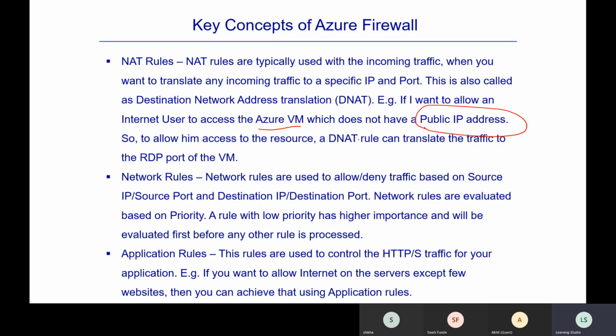is we can create a DNAT rule in our Azure Firewall, which will translate the traffic coming from internet to the destination. So the destination here is our destination VM and the port. So this is what DNAT rules, or the NAT rules, are basically.